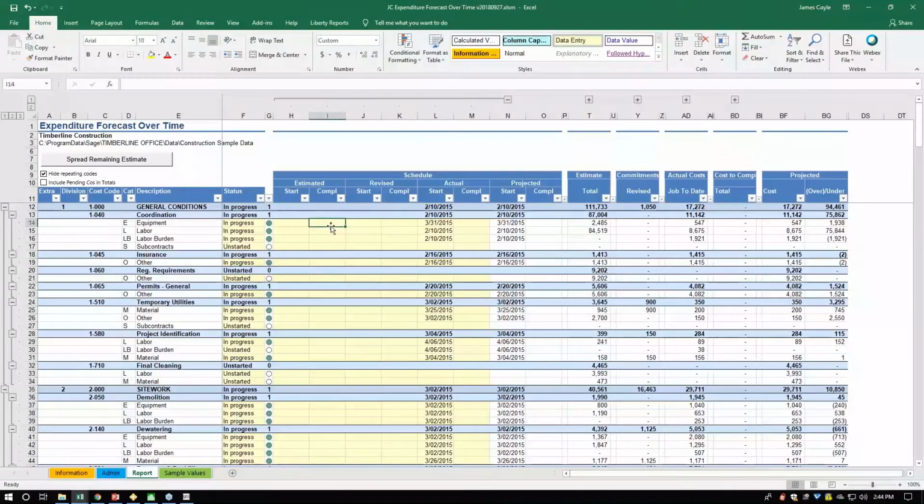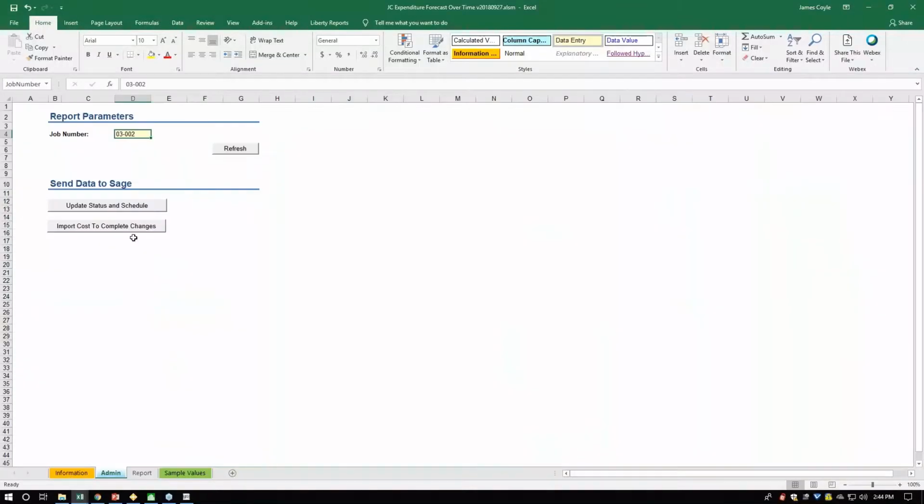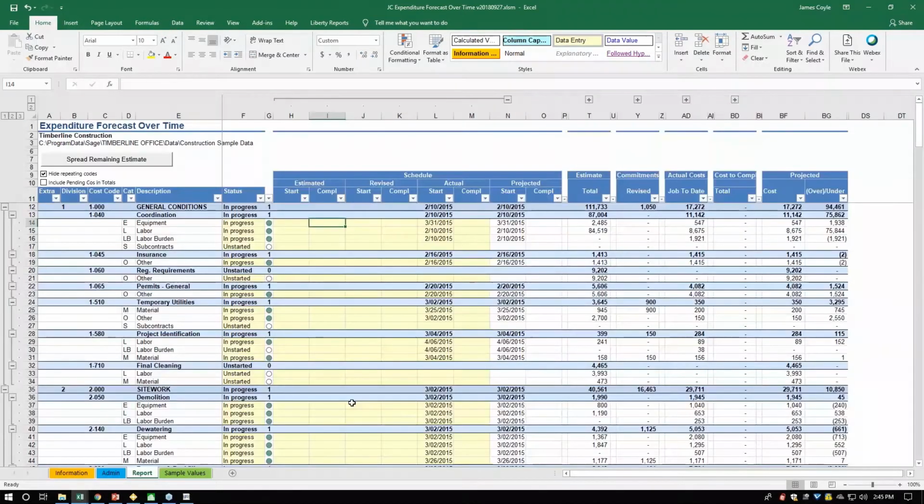But if I put values in here and I want to put those into Sage, all I do is come to the admin page and hit update status and schedule, and boom, it's in Sage. It doesn't immediately put it in there. If you were using something like Microsoft Access, which is not easy to use and maintain, it changes it immediately in whatever it's connected to. And controllers especially don't much like that. I know from experience, by the way. But this is better. You put it in there, and then when you're ready, you hit a button, and it's in there. So it's showing me what's in Sage, and it's allowing me to change it.